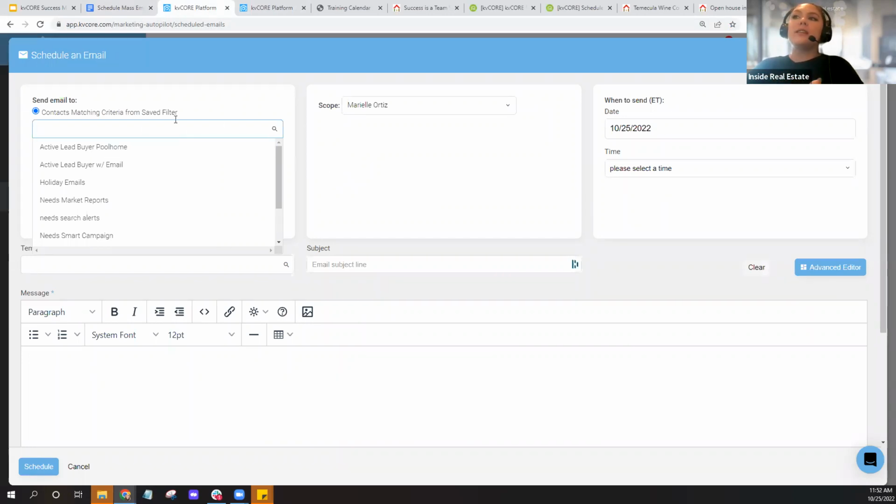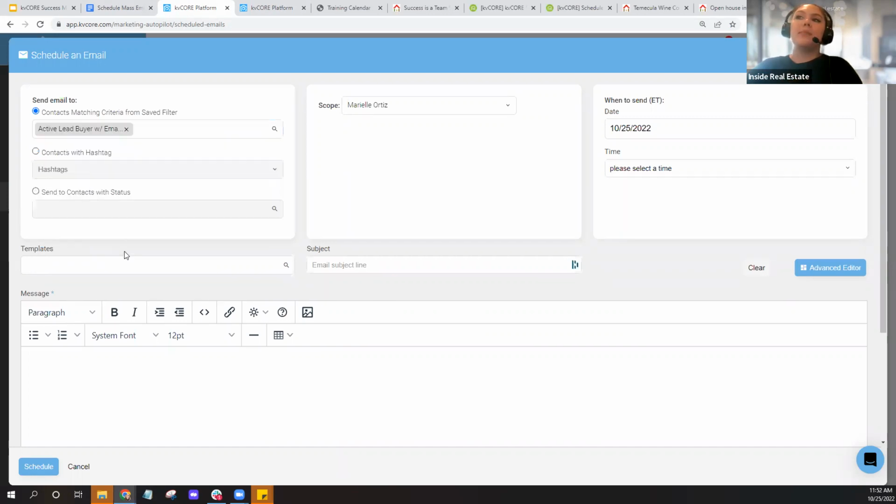So if you were choosing from a saved filter, there we go. That's the one I just created, active lead buyer with an email. That would make sure I'm just sending it out to the people from that saved filter. And again, if you're using all the different filters, you can pinpoint who has an email. You can really narrow down and get specific. But maybe it's less about the filter. Maybe I just want to use that holiday hashtag I've created.